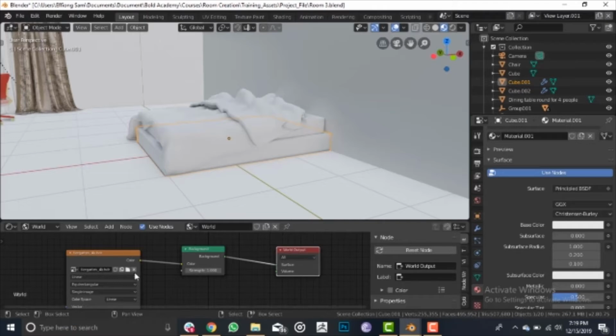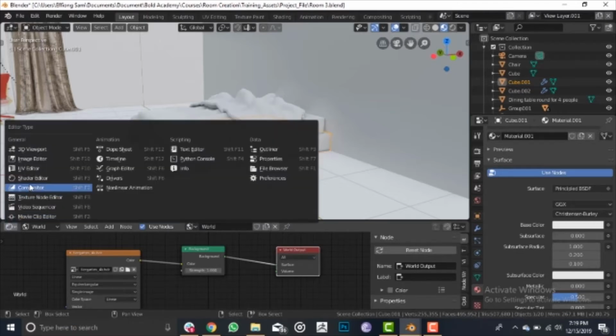If this is not open, your shader editor is not open, you just come and hover around here and select shader editor.